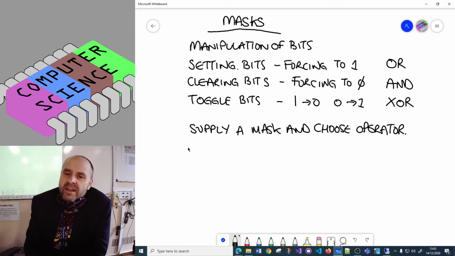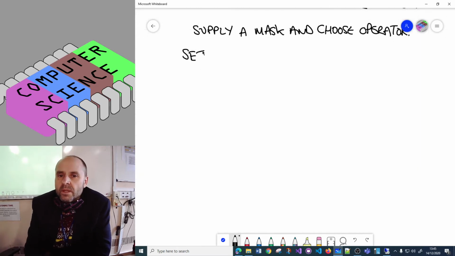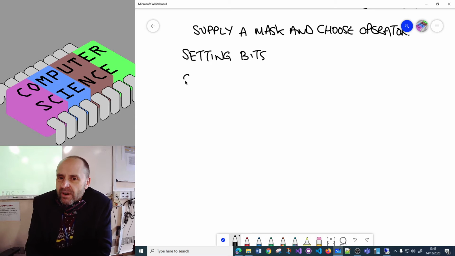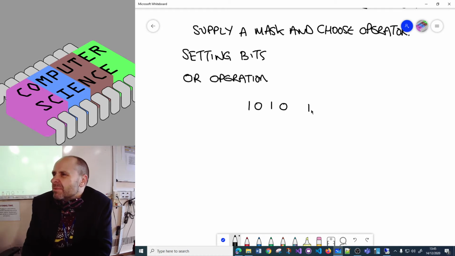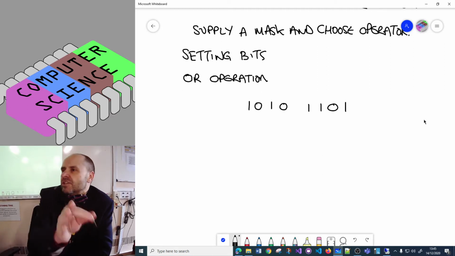Right, so let's have a look at setting a bit. So we want to force a position to be a 1. So we said already that is the OR operation. So let's say we've got this bit pattern. We don't know what it represents. It could be anything. It could be maybe this represents 8 cameras that we want to be active, and the top 4 is a zone, and the bottom 4 bits are another zone, and we want to turn the top zone on.